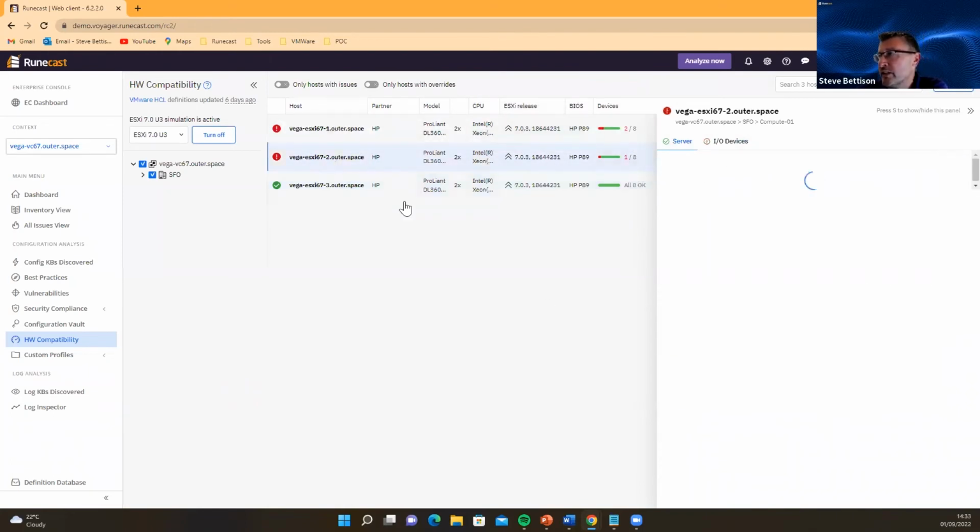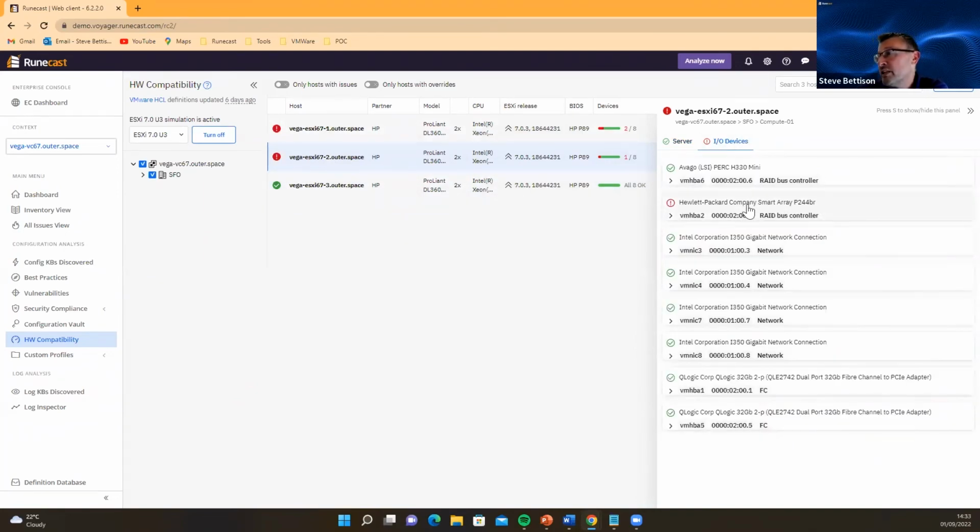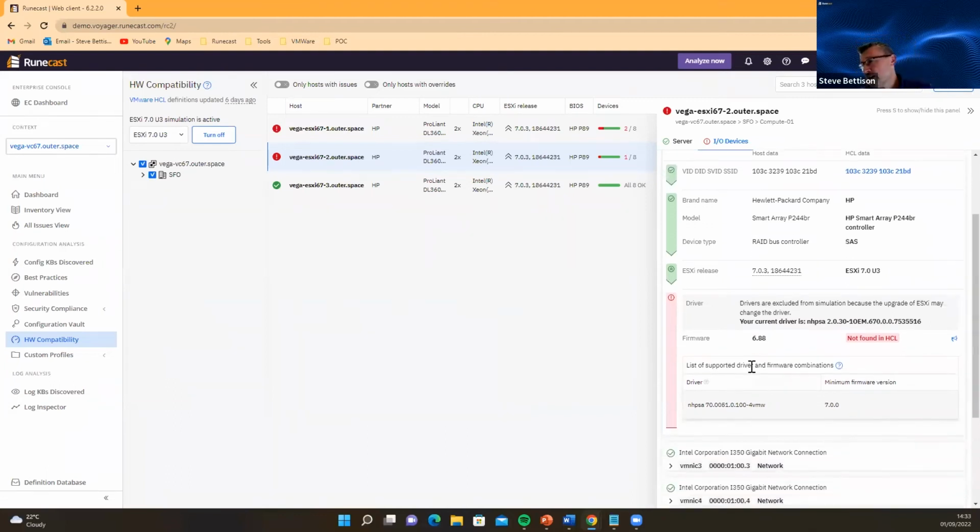The hardware looks fine, but I've got some issues with my RAID controller here. And what it's telling me here is this particular driver on my RAID controller, this firmware version, is not found in the HCL, the hardware compatibility list. Not to worry, I've been offered an alternative driver here with a minimum firmware version that is required to go to 7.0.3. So again, go back, imagine I've got 500 servers. This is reporting quite a lot of mismatches across those.